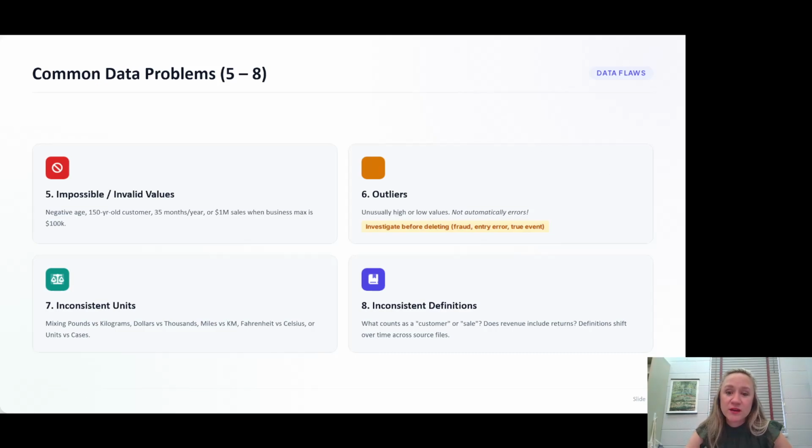Number 6, outliers. You want to check your outliers. Outliers are unusually high or unusually low values. Sometimes they are true outliers that do not need to be deleted, and you want to include them in your analysis, but they also can be an indication that the data is not accurate. So, how do we determine if something is an outlier?